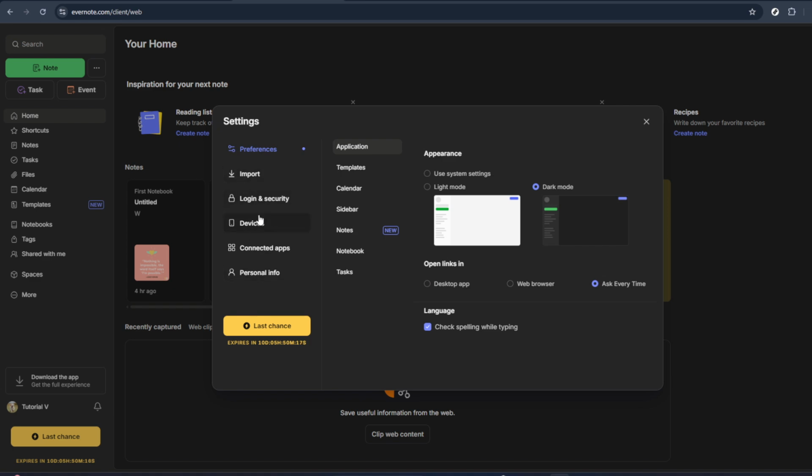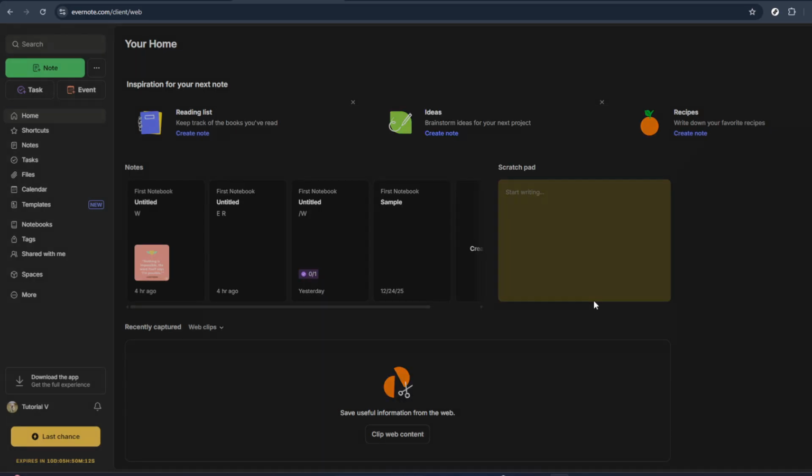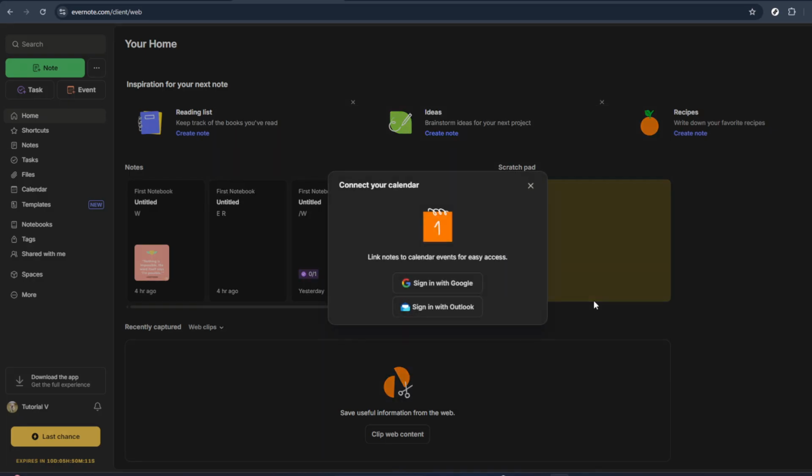Inside the settings page, find and click on the option labeled Calendar. This might appear in a sidebar or in a list of categories. Selecting Calendar tells Evernote you want to manage how your calendar connects and how events interact with your notes. Once you click it, you should see options related to linking external calendars such as Google Calendar or other supported services, along with any calendars you may have already connected.